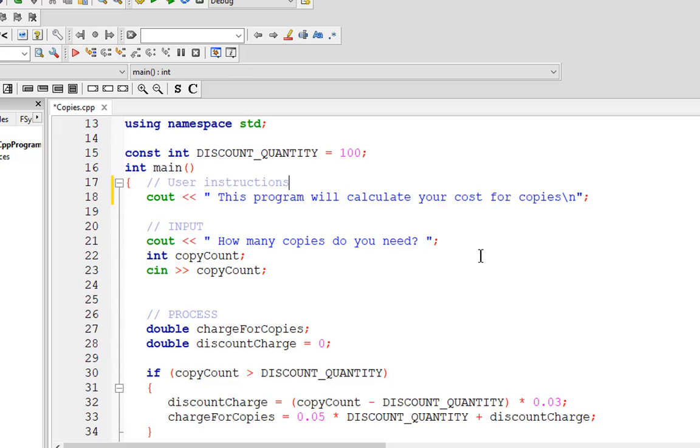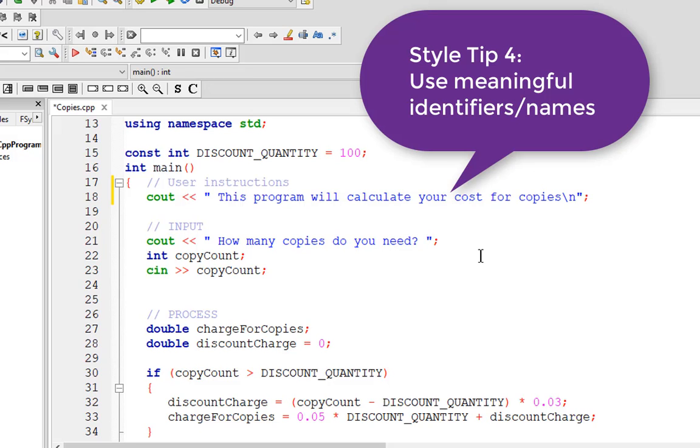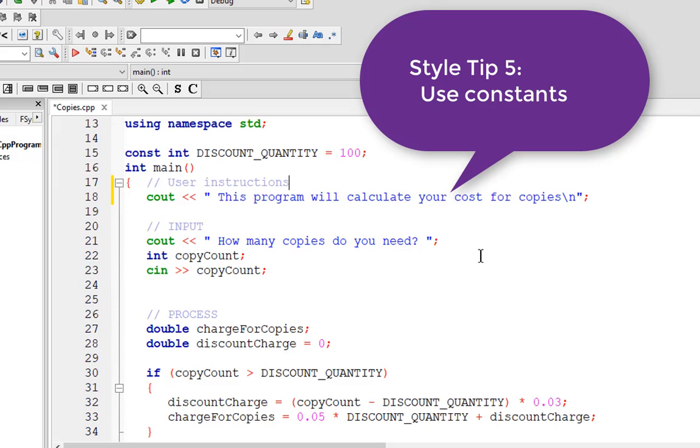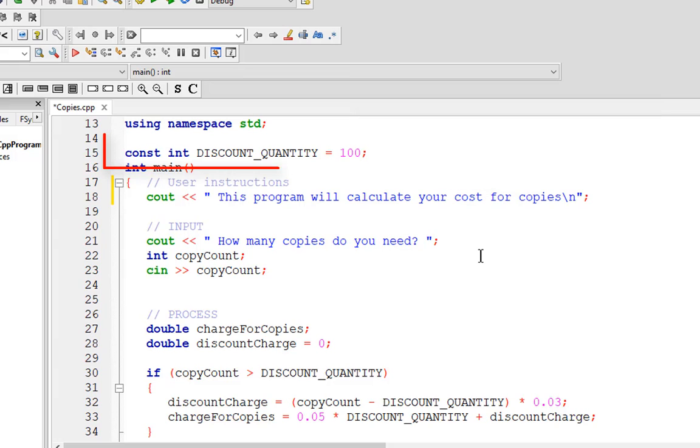Some other tips regarding standard practice and style. It's important that we use meaningful variable names. I should be able to read through this program and have a good sense of what's going on based on the names of the variables. Another really important tip is, when appropriate, include constants in your program. Line 15 is a constant named discount quantity, and it's set to the value 100.